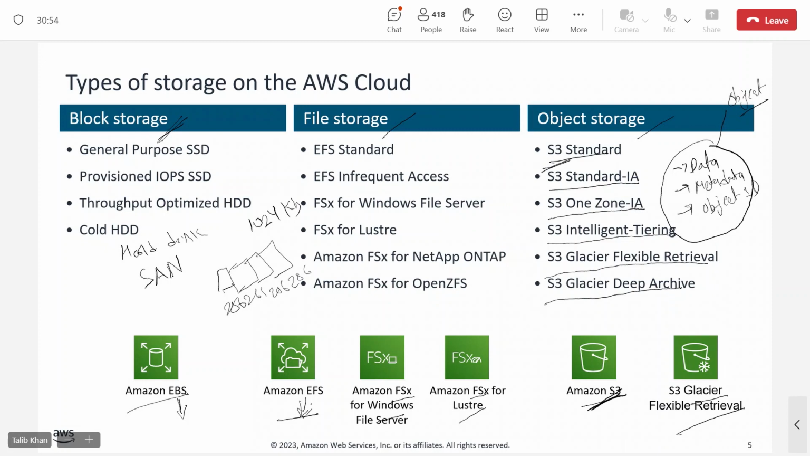And in object storage, we store our data, the metadata, and the object key together. That is basically your S3 object type of storage.